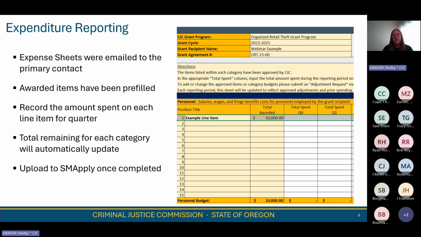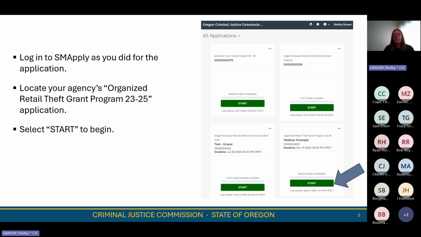Within this workbook, there's a second sheet that is titled CJC Admin Sheet. This is used by staff to record any adjustments or notes. It is viewable by you, however, it's not something that you would be able to edit. Once you've completed this expenditure report, please know that you will then need to upload it into SM-Apply. To complete this step, as well as access the remainder of all of your quarterly reporting, you'll log into SM-Apply as you did for your application, and you'll locate your agency's application.